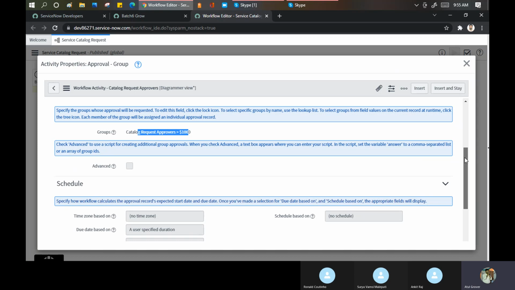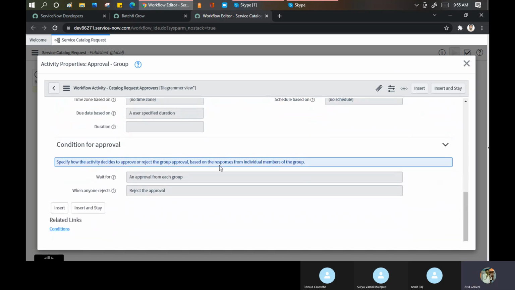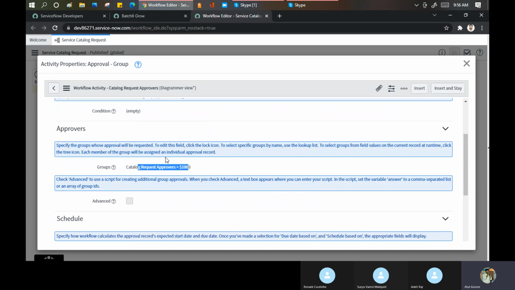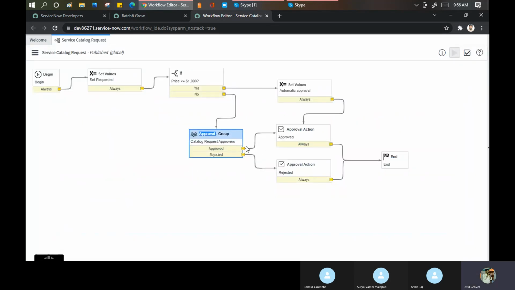Okay, and then wait for an approval from each group. Suppose you are doing the parallel approval. Then you have to wait for each and every group to approve. At least one person should approve. If anyone rejects, the whole request should be rejected. So from here this approval triggers, this group is going, and once it approves, then end.